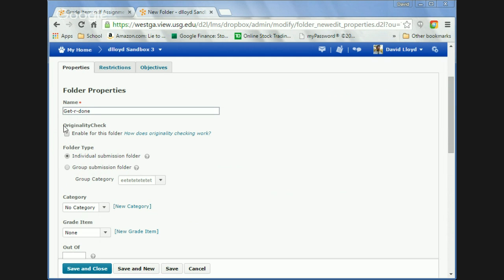Here's my originality check option. I can just come in here and select that. Now, as soon as I select that, what I don't know is underneath, a bunch of options just opened up.